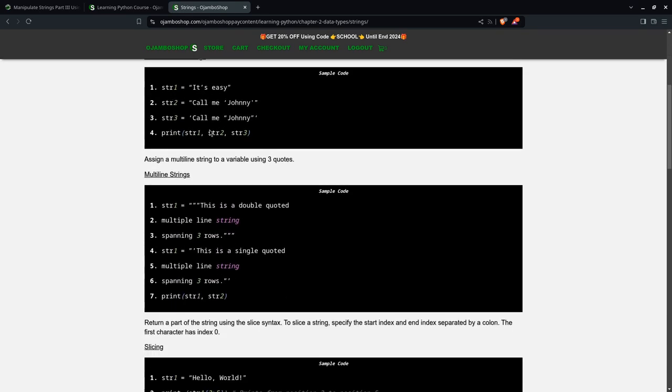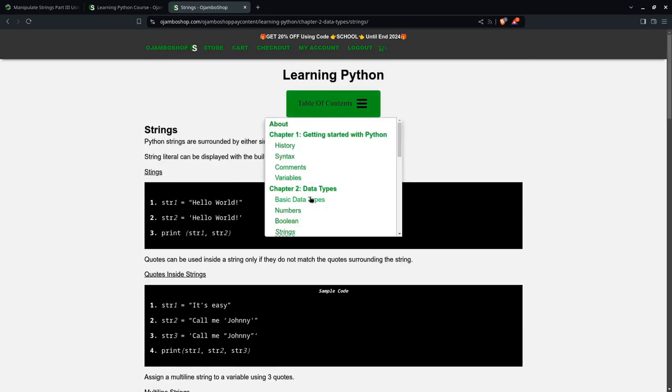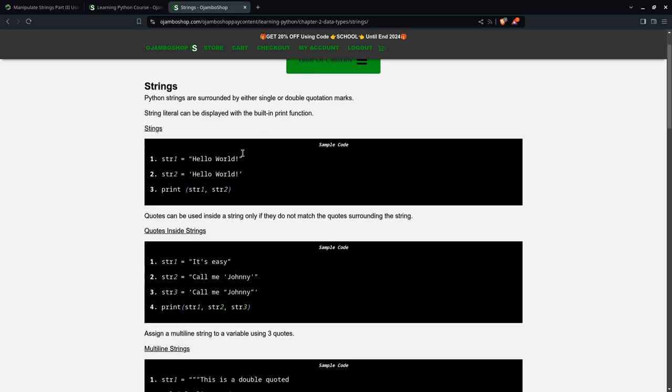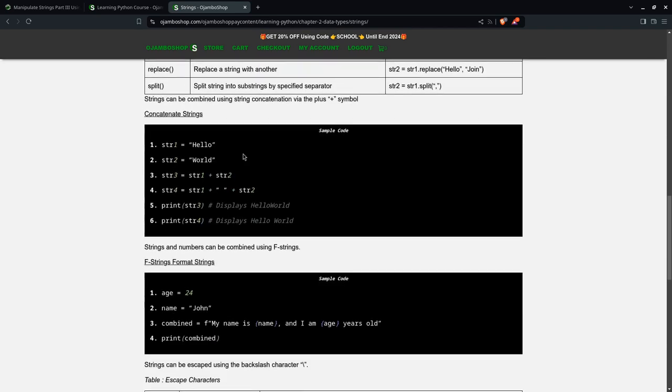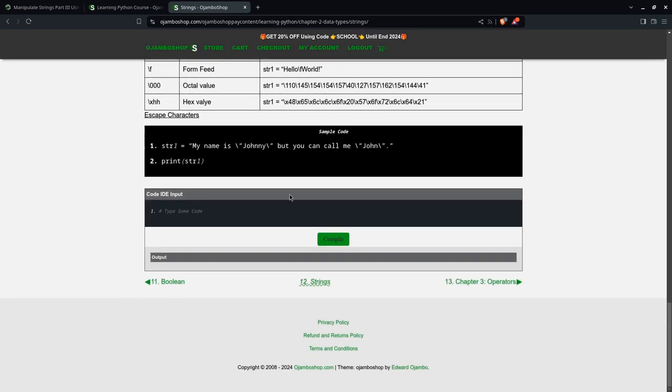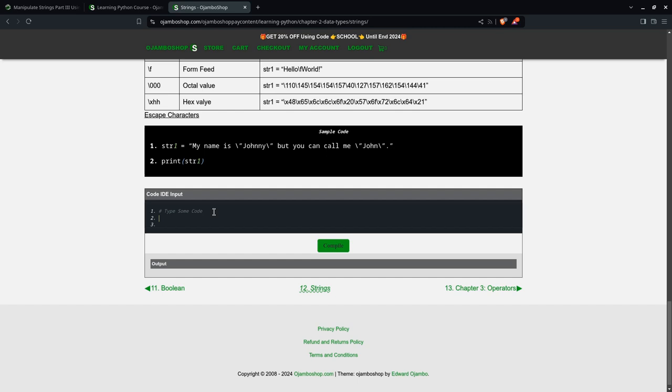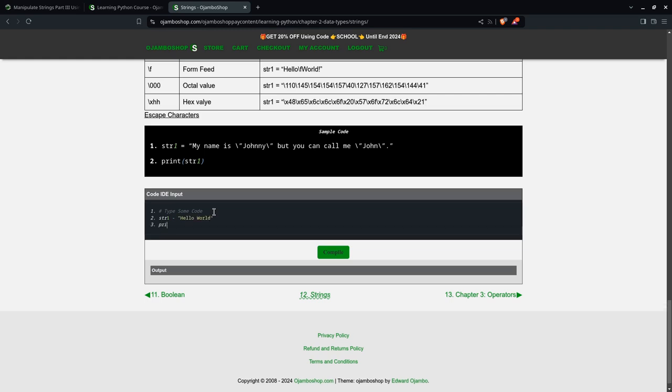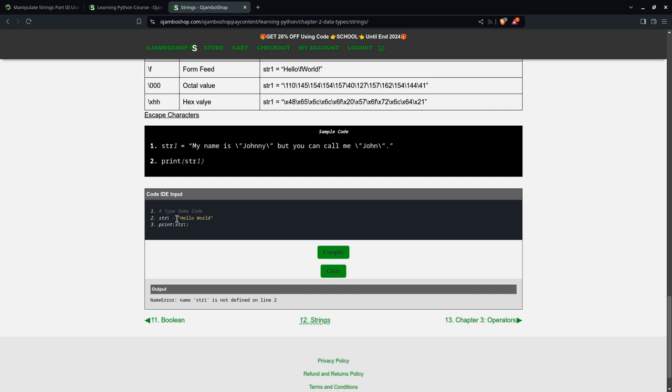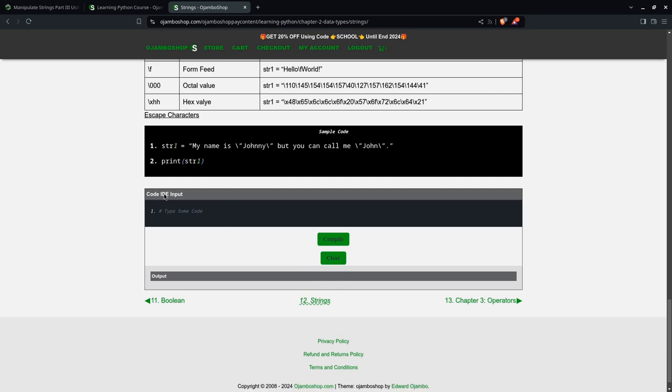And here the strings, this is all part of chapter 2, as you can see here. Strings is the last part of chapter 2, and we've just completed this chapter 2. See, everything is over here. You can always type something like hello world, and then just print it. Oh, this should be an equals. See, hello world. You can clear it and go again.